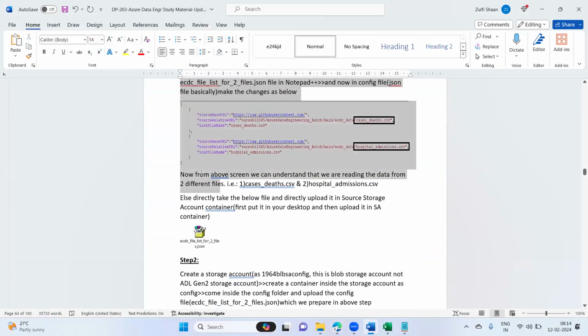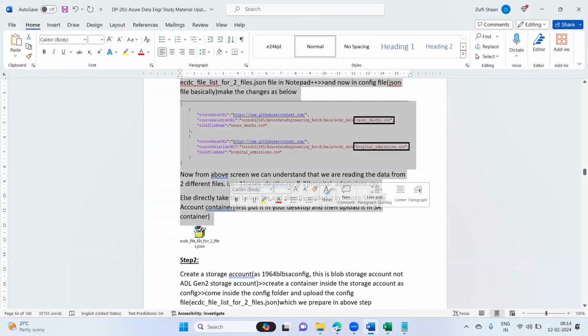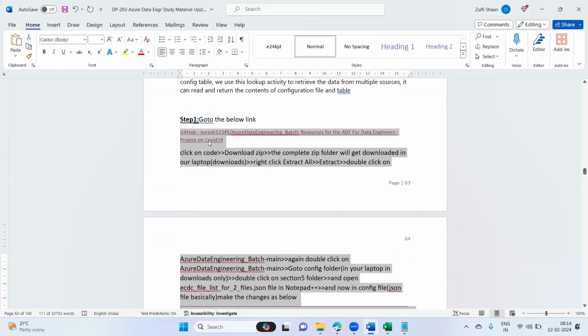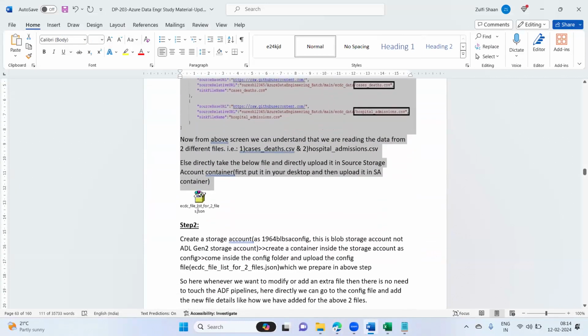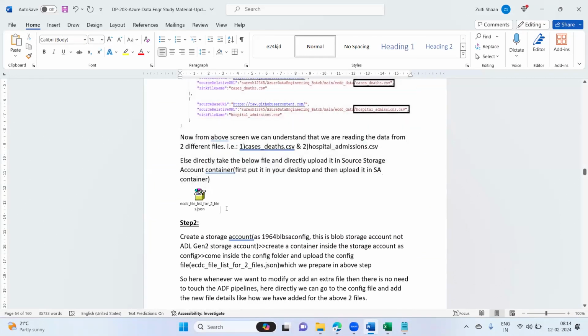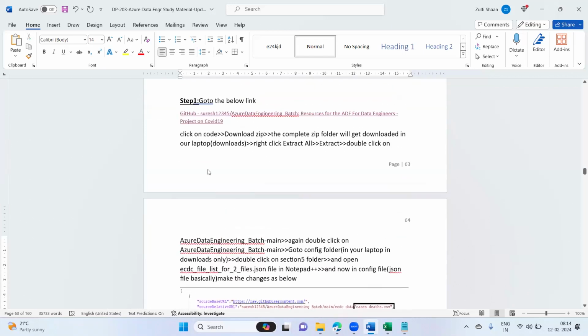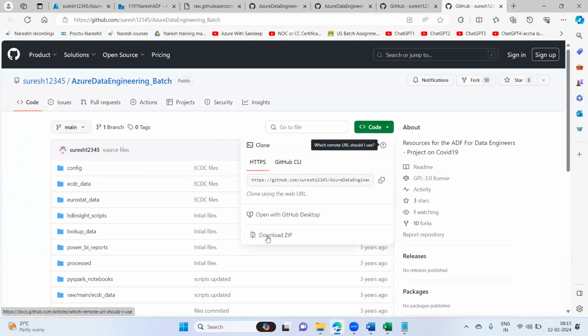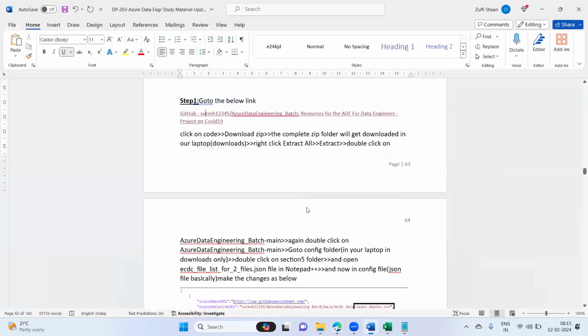All these steps I have shown here: how to get this JSON file from this GitHub platform. These are all the steps I have given. What you can do directly, you can go and upload this into your storage account. See what I'm doing here. Click on code, then download zip. First click on this platform, click on code, then say here download zip. That is what the steps I have mentioned here.